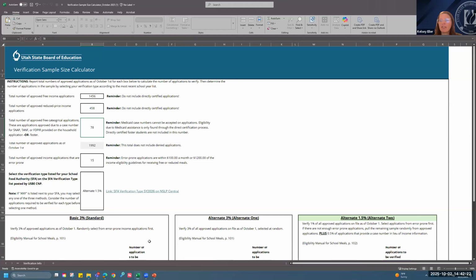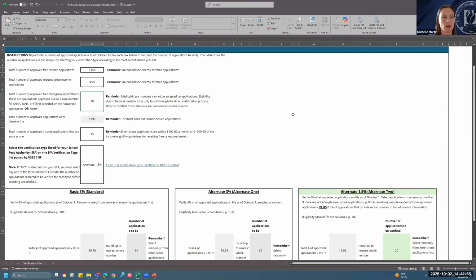The next question is from Sarah. If an application has a case number listed and they don't show up on the direct certification list, what do we do with those? Though if they're approved applications, those would be part of this number right here, the total number of free categorical applications that were approved due to a case number. And then depending on your sample, you might verify one. Good question.